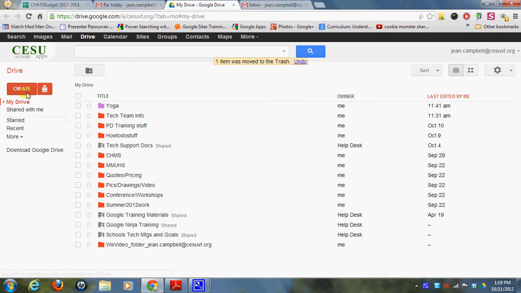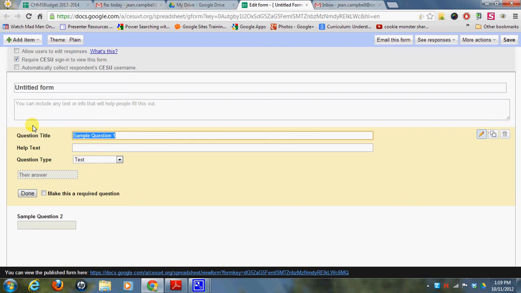Then you go over to the Create button and click on it, and then about in the middle here you'll see Form. You click on that. Now there's two parts to a form. One is this page here that you see where we're going to set up the actual form itself, and then there's a spreadsheet that's associated with the form.